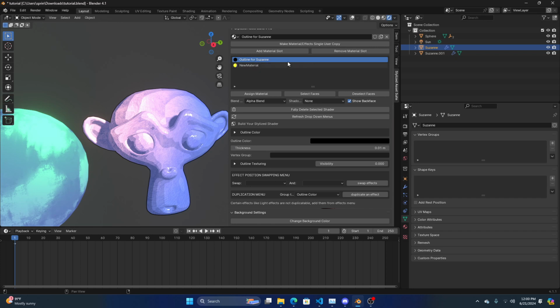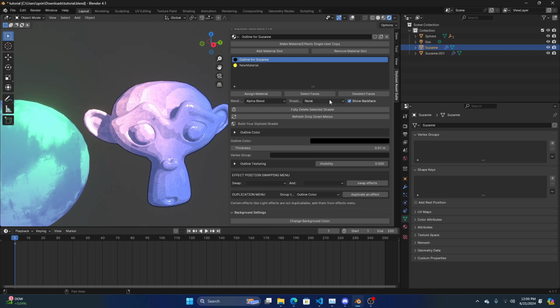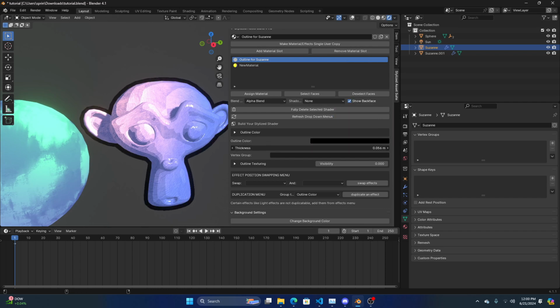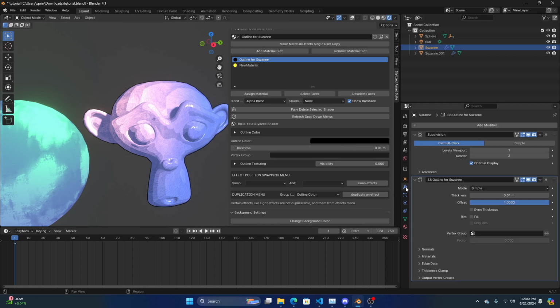And you can see here it says outline for Suzanne, because that's what this model is called. It's called Suzanne. So you can see outline for Suzanne was created. And you can see here you have outline color. You can set it to whatever you want. We'll keep it as black for now. Then you have thickness. And this is geometry based. If you guys are familiar with the solidify outline protocol, that's basically what it's doing.